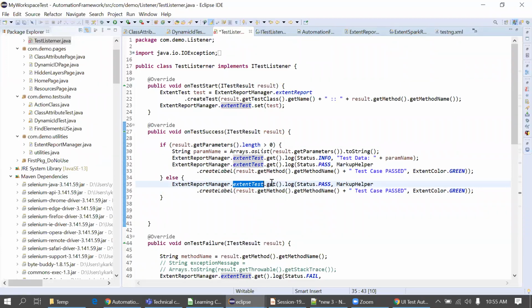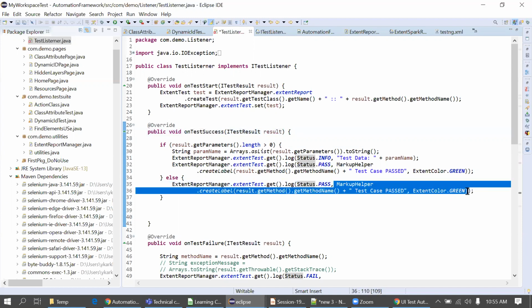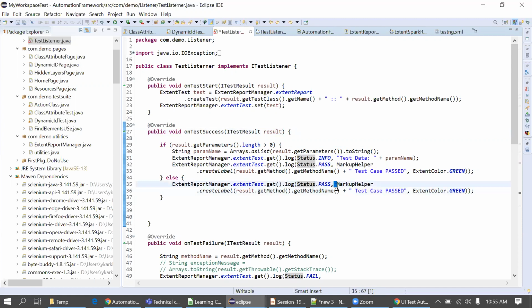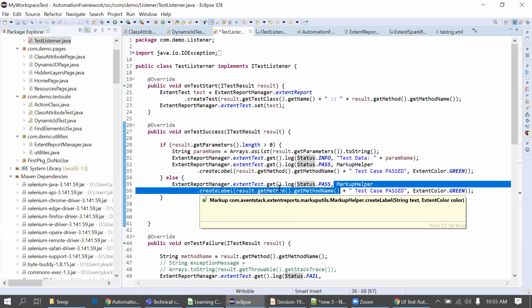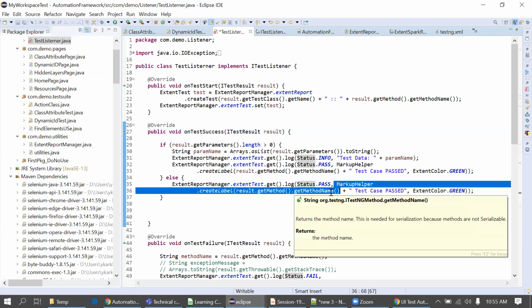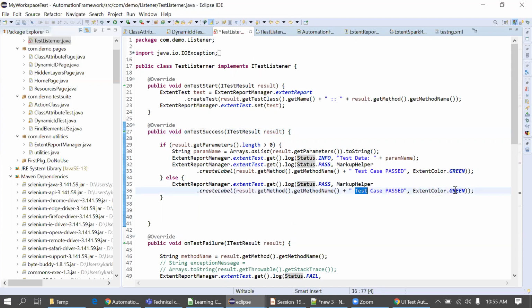ExtentTest.get().log. If it is, now we are in the success block. For sure, we know the test case got passed. So we can simply pass Status.log and the second parameter, which is a markup. This will print the test case name: MarkupHelper.createLabel with result.getMethodName, meaning it will just print the test case name, then test case passed, and it will be in green color.